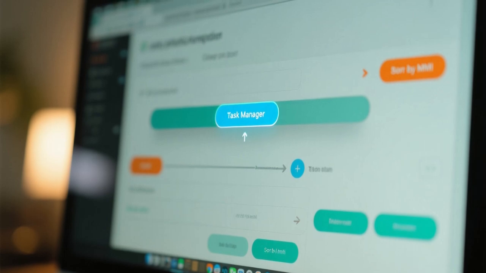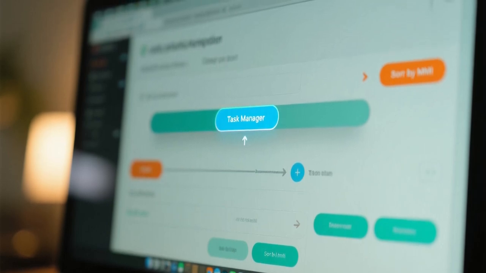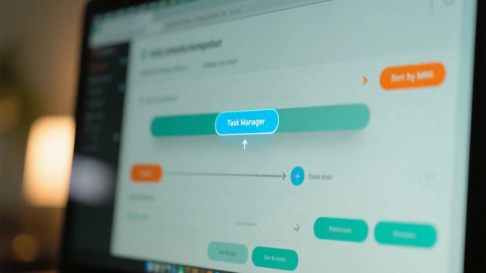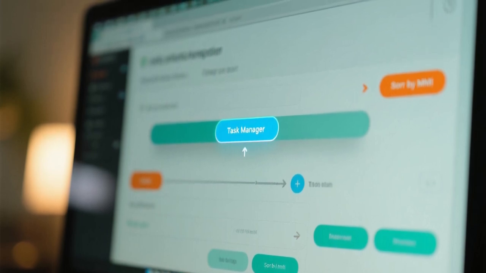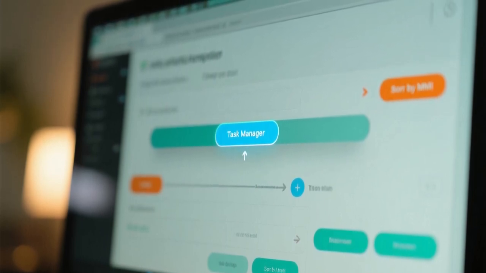So all you have to do is open up your task manager and then go to the processes tab and then sort by memory, and then just go through here and make sure that anything that you don't recognize or you don't need running, go ahead and end task. However, make sure you don't end any system processes.